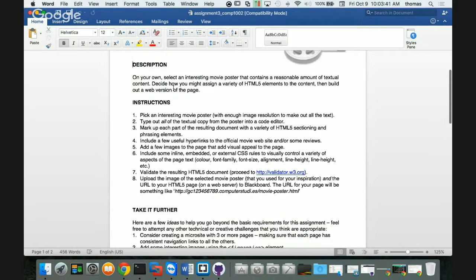So again, here's what you need to do. Pick an interesting movie poster, with enough image resolution to make out all the text, and type out all the textual copy from the poster into a code editor. So basically you're recreating the poster for yourself, right? Mark up each part of the resulting document with a variety of HTML sectioning and phrasing elements, whatever you need. Include a few useful hyperlinks to the official movie website and or some reviews. You can choose whatever movie you want, as long as the movie website's live. Don't link to a phantom movie website or some site that's dead. That would be bad, right?